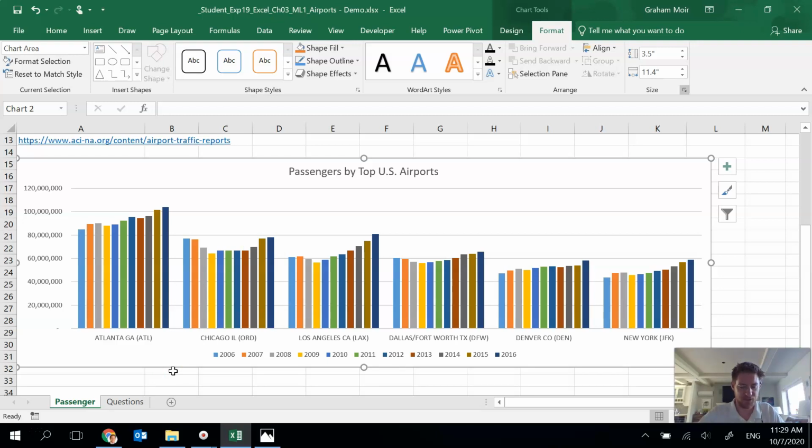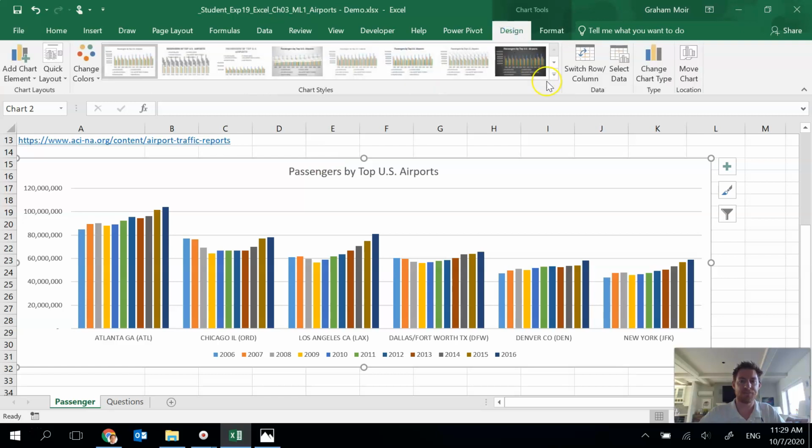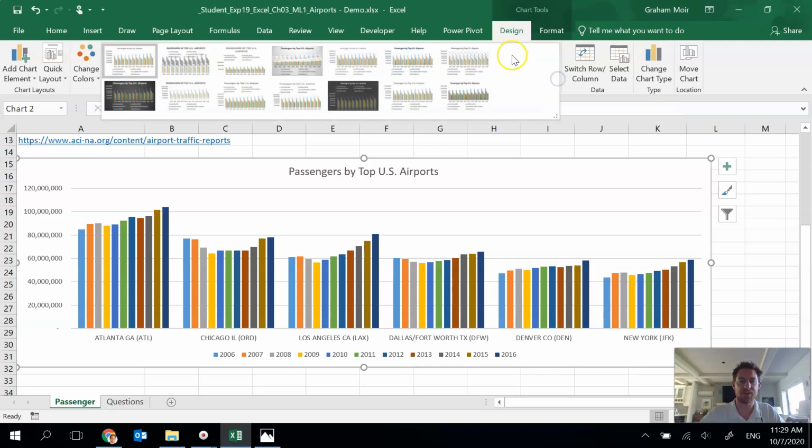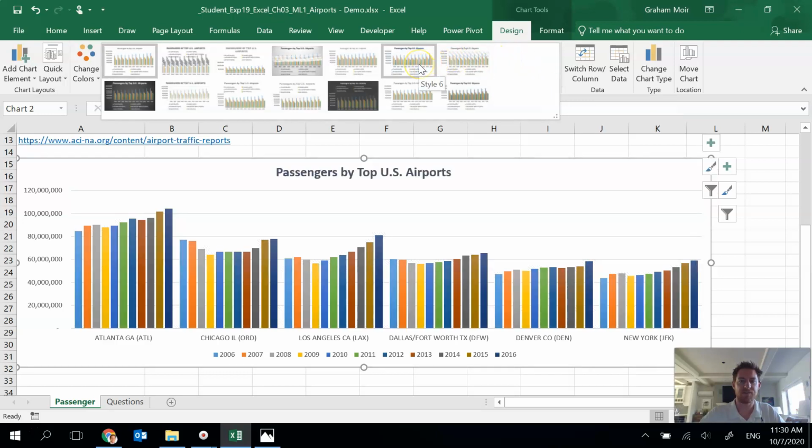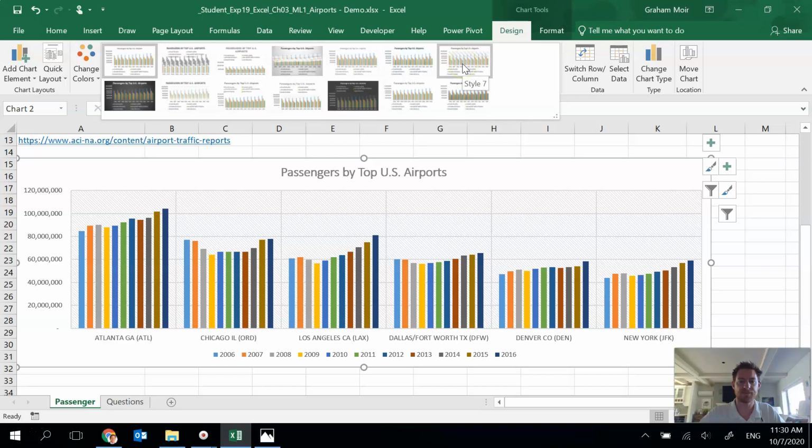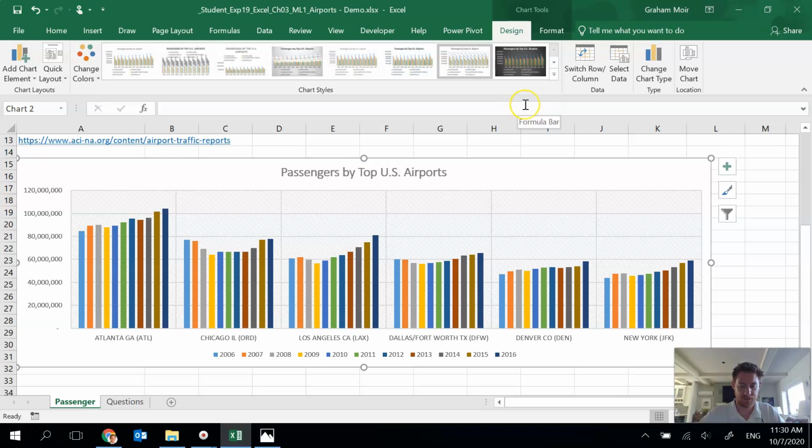The last thing we need to do is apply style 7, the style 7 chart style. So that's in the chart tools design. We've got chart styles here. I'm going to hit the down arrow with the line above it and find number 7, which is this one here. So I'm going to click on that. And there we go. So that's it for step 3.